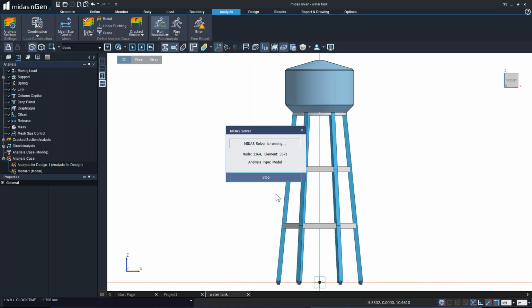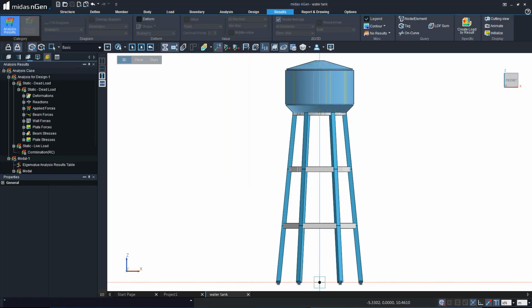So Lanczos iteration method is being used for the modal analysis for now. And we have got our analysis results right in front of us. So here we have the ribbon menu for the results and the analysis results tree menu.